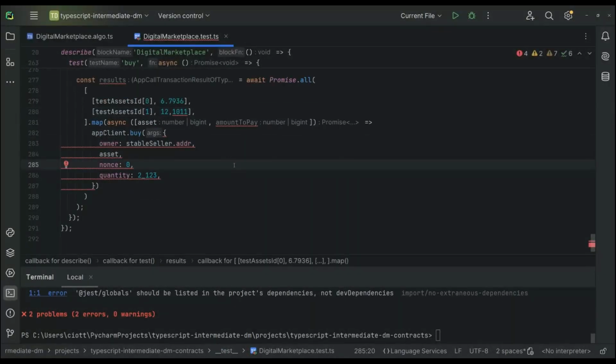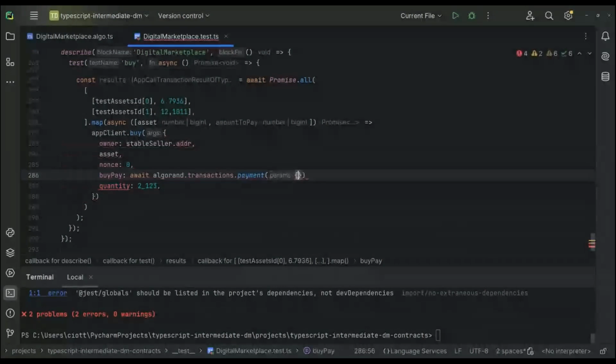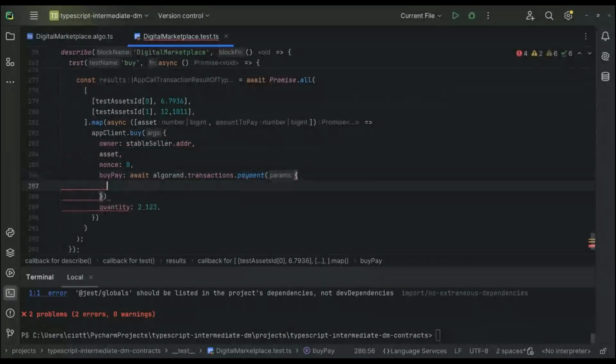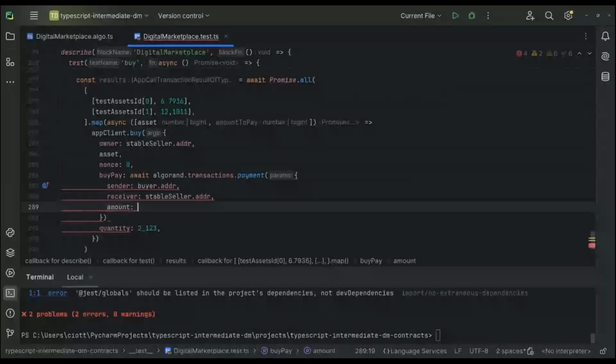Okay. So now we also want to create the buy. Now that we know how much we need to pay for each order, we want to create an Algorand transaction, a payment. From the sender, which is the buyer address, and this time directly to the seller, stable seller. Amount should be in algos, and it should be amount to pay.